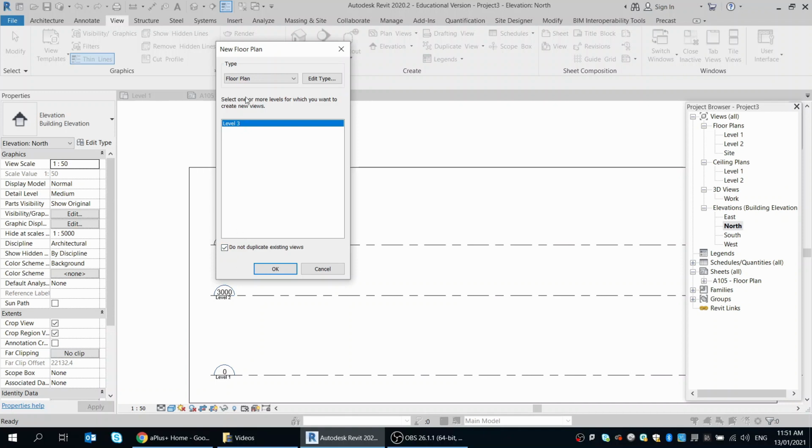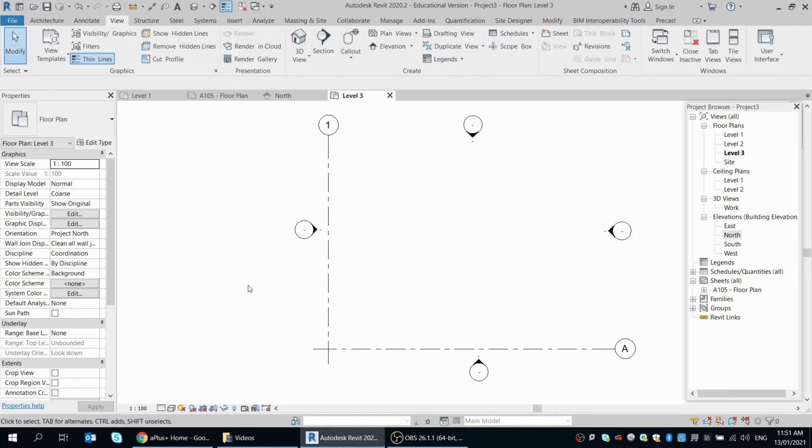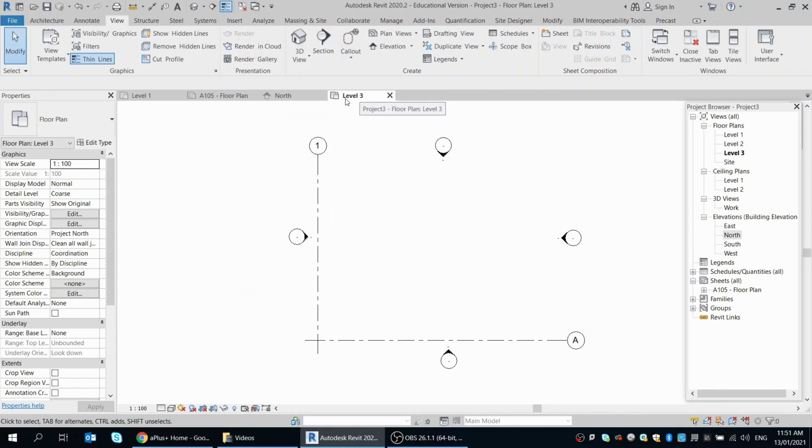So at the moment we're going to host our new floor plan on level 3 floor level, and I click OK. It opens that for me, and I'm now looking at level 3. There's a floor plan in my tabs. Over here on the project browser we have a level 3 floor plan, and this floor plan is looking at level 3 floor level.